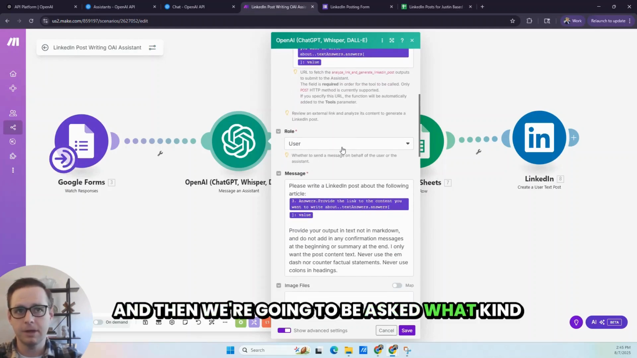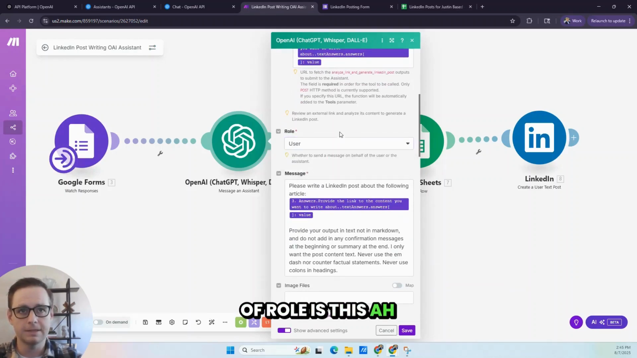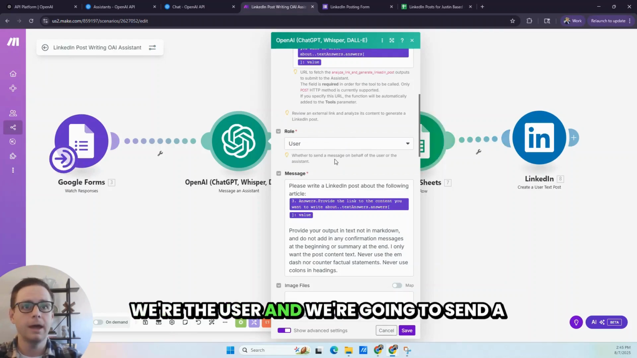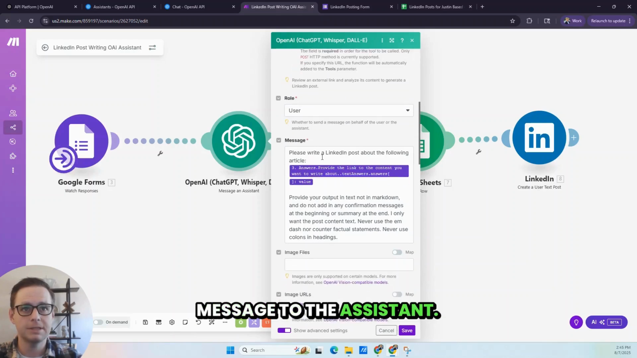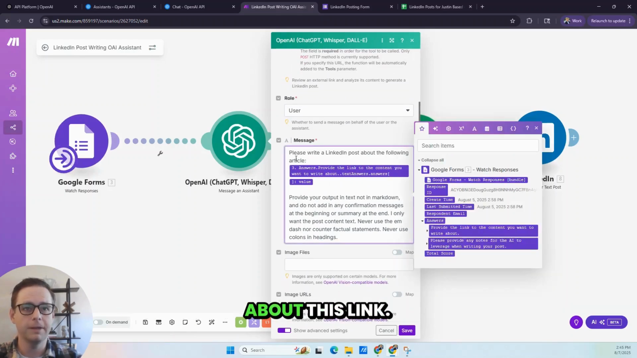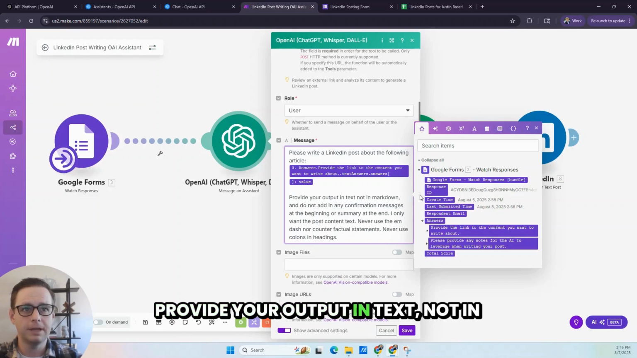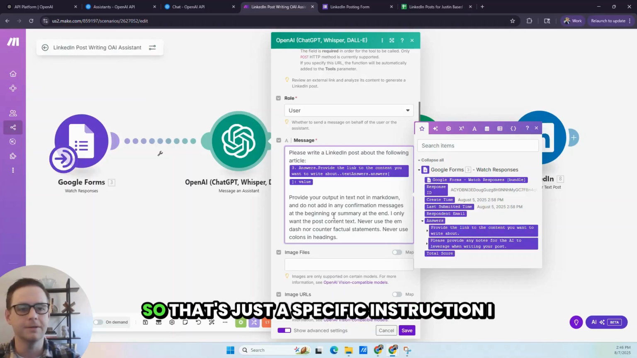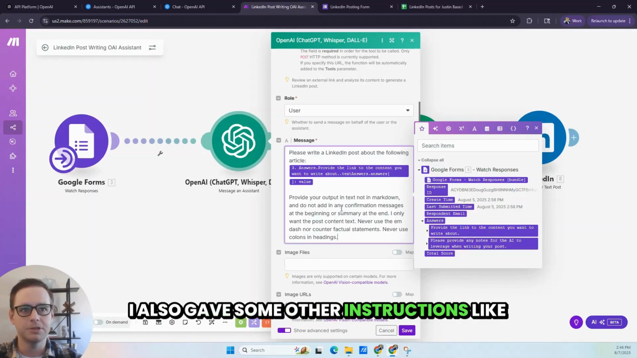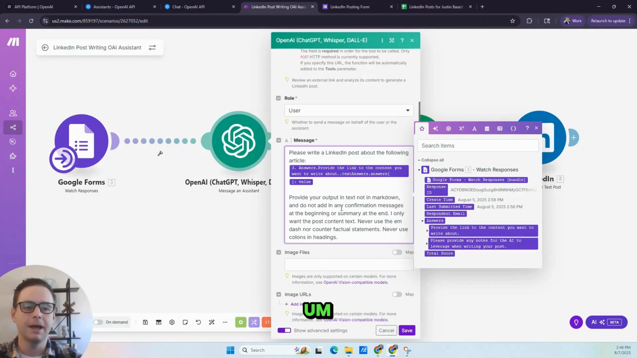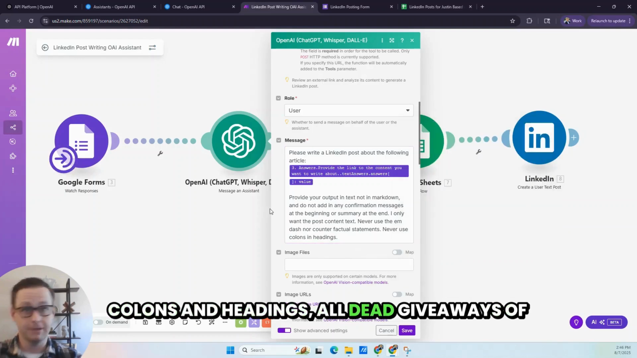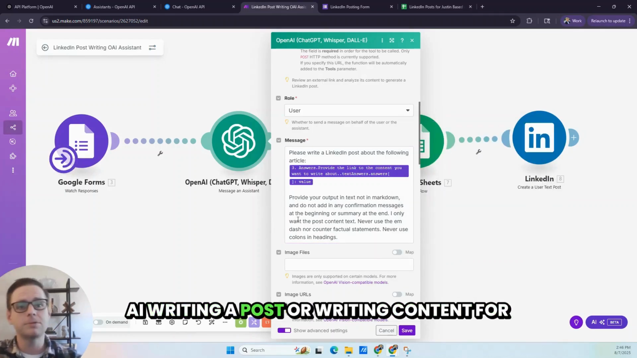And then we're going to be asked what kind of role is this. We're the user engaging with our assistant, and we're going to send a message to the assistant. We're going to say, please write an article about this link. Provide your output in text, not in Markdown. These models like to provide Markdown as their output all the time, so that's just a specific instruction I gave. I also gave some other instructions like don't use the dreaded EM dash. Don't use counterfactual statements or colons and headings, all dead giveaways of AI writing a post or writing content for you.